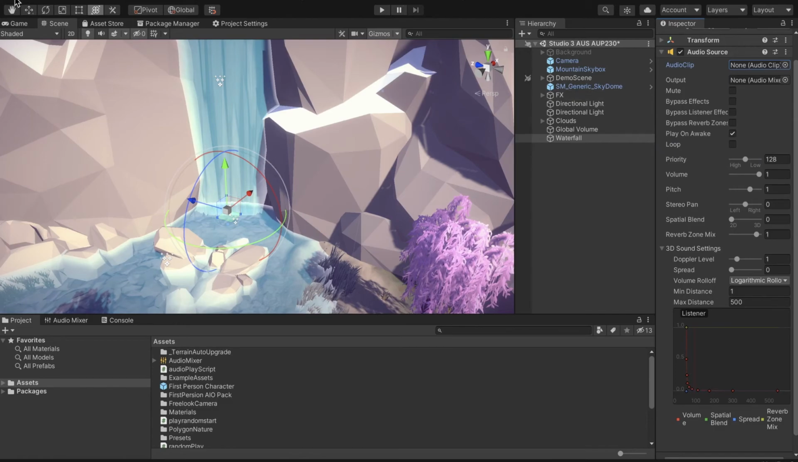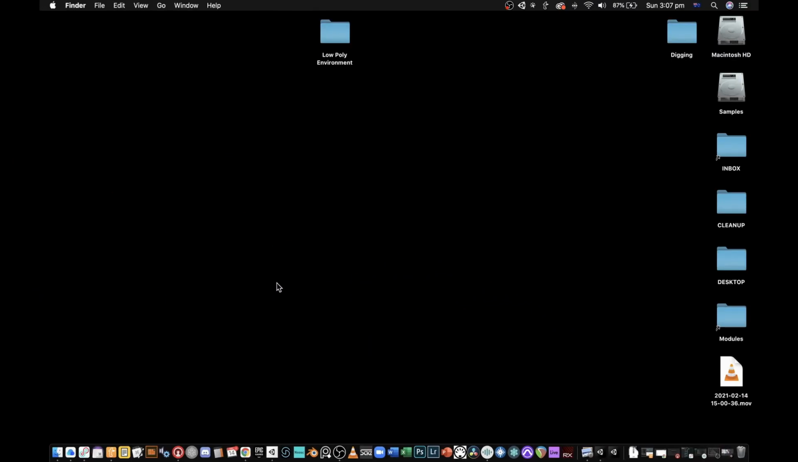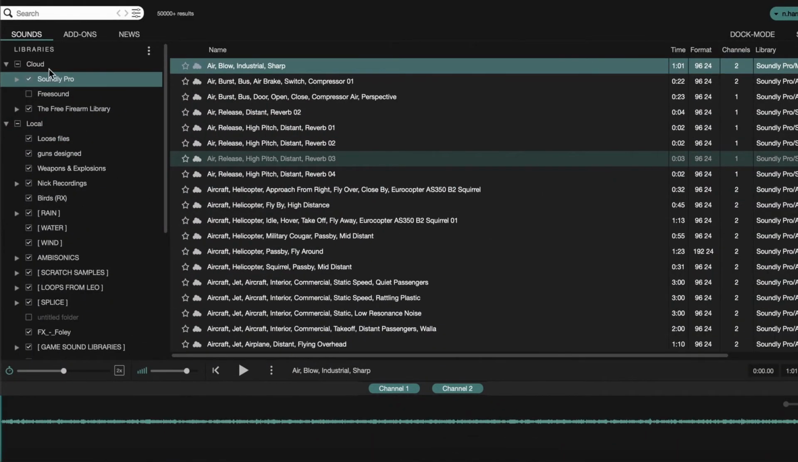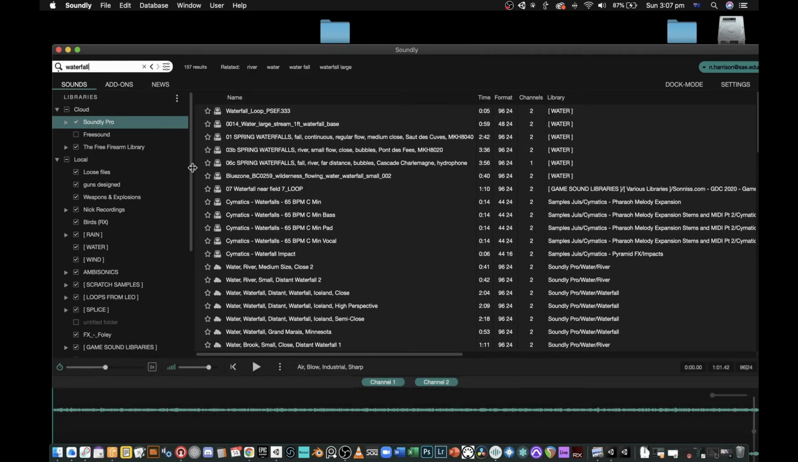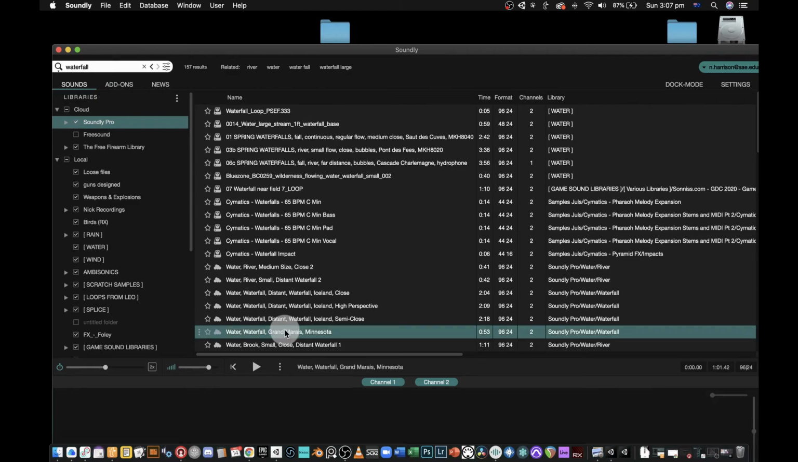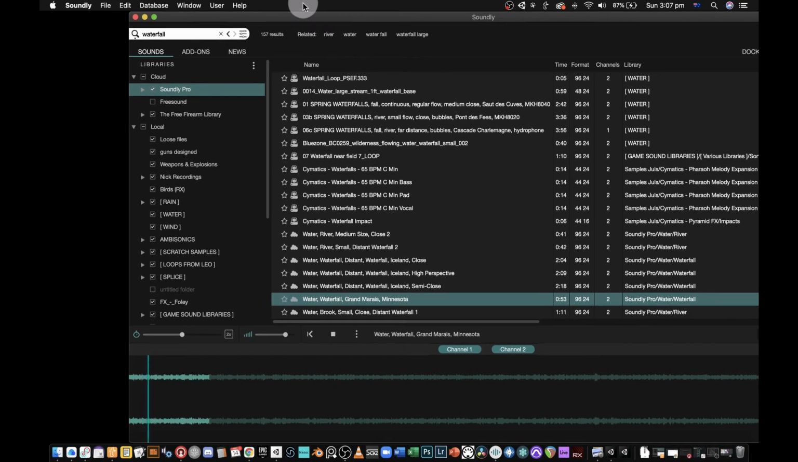So I'm going to need to go and find some waterfall sounds, and a good place to do that is Soundly. So let's do some searching. Waterfall. And no, this one's half decent.